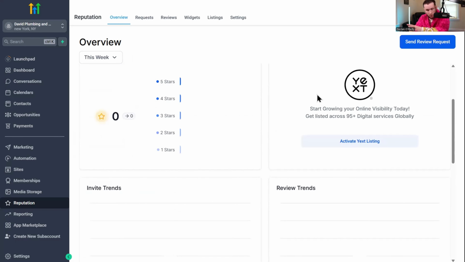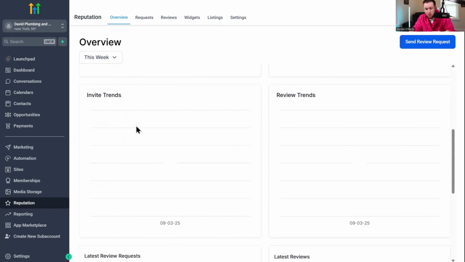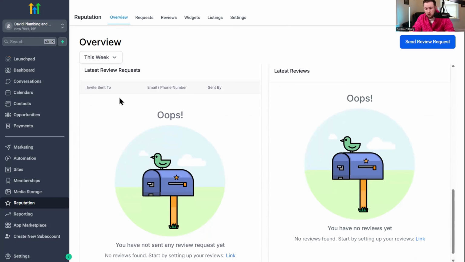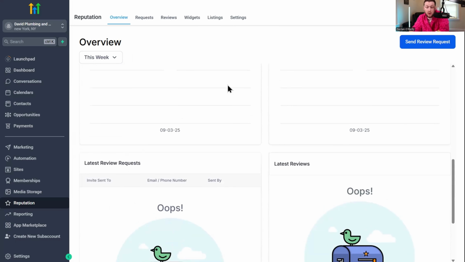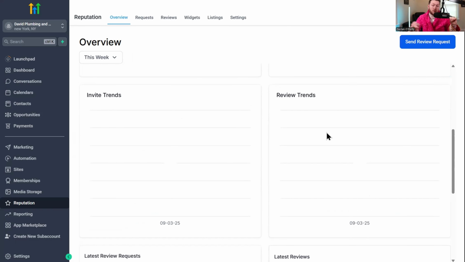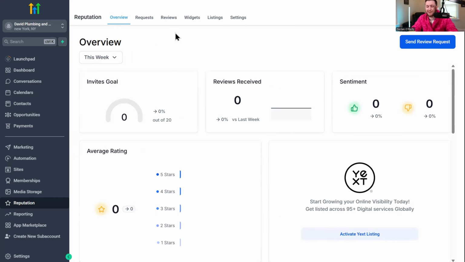Yext listings, we're going to go over that later under listings. But then you have invite trends, review trends, latest review requests, and latest reviews. And all these things, when reviews are coming in, it's just showing you basic data. So remember, the overview tab is just to see how everything is working. That's all it is. Very simple, very straightforward. It's just an overview of how everything's going.